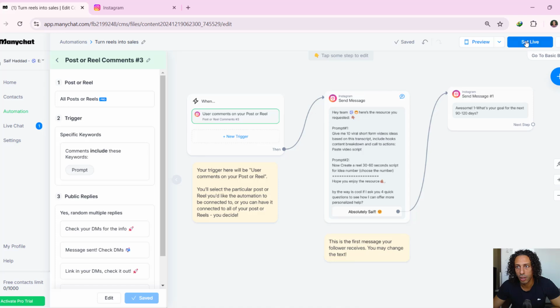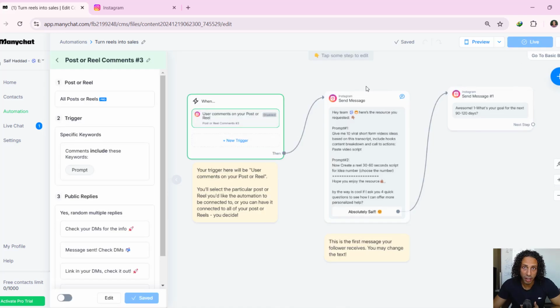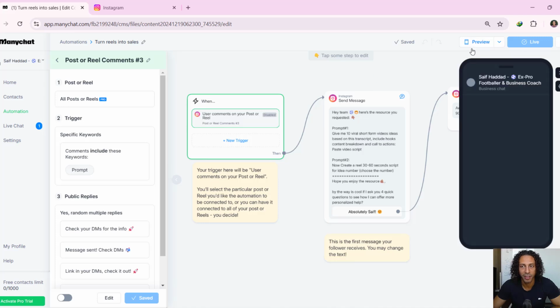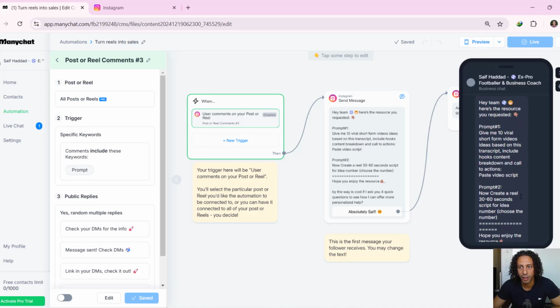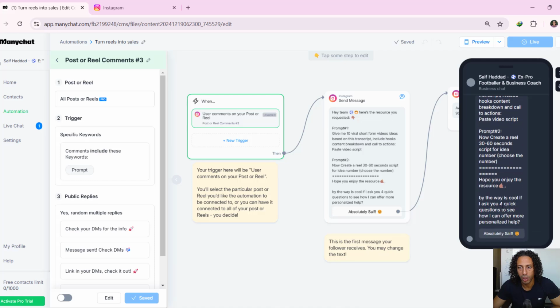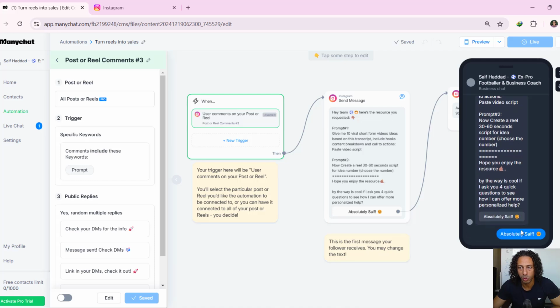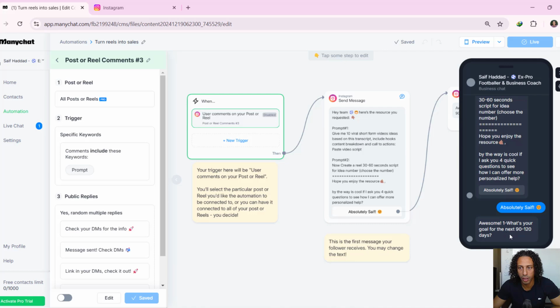Then after you do this, click on set live, and then you go test it for yourself to make sure you don't have any surprises, right? So there we go. They click absolutely safe. Awesome. What's your goal for the next 90 to 120 days?